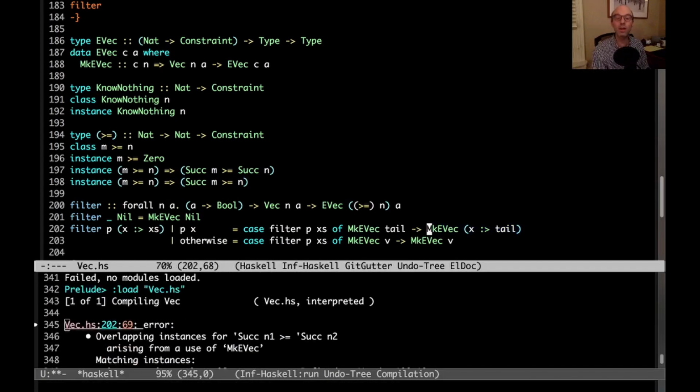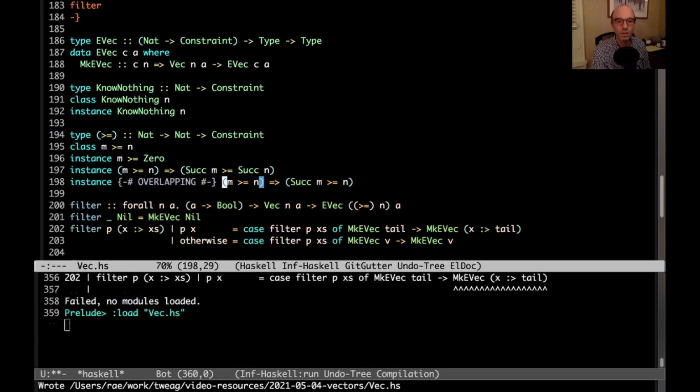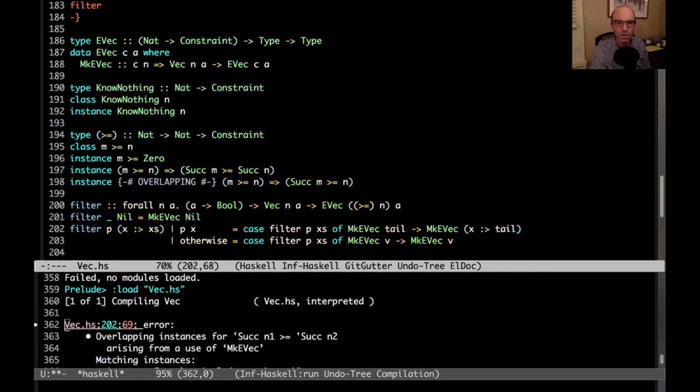Oh, but now we get overlapping instances. Well, it turns out that if an instance here doesn't really have any methods, the fact that it's overlapping doesn't matter. I've given multiple ways of proving greater than or equal to. They're all fine. So I can just mark this as overlapping. And does that solve the problem? Oh, it still says overlapping. I think that I meant overlappable.